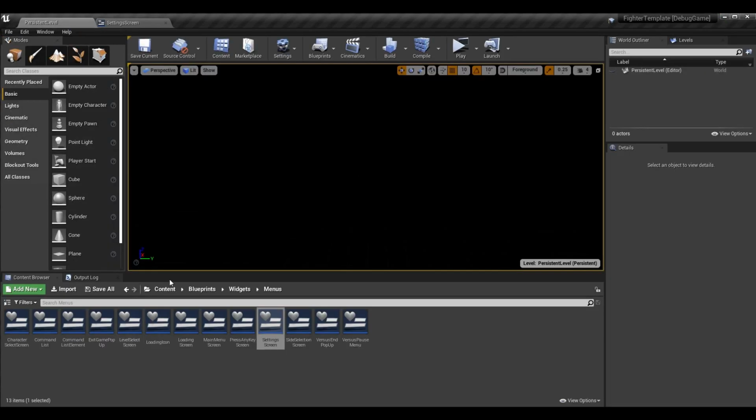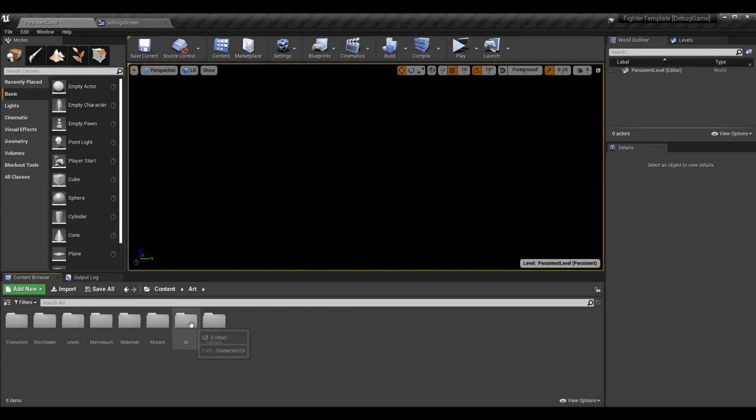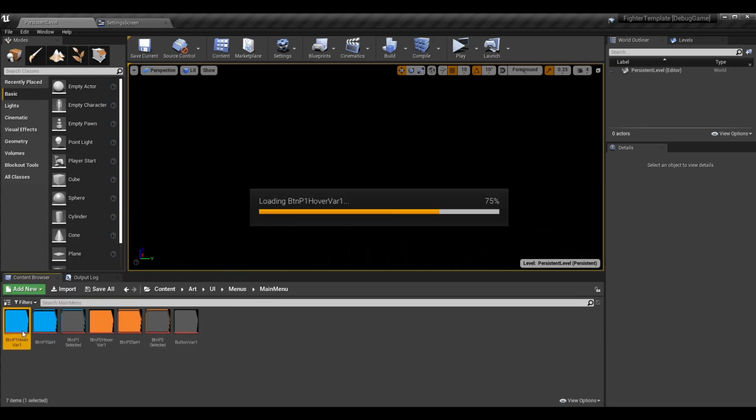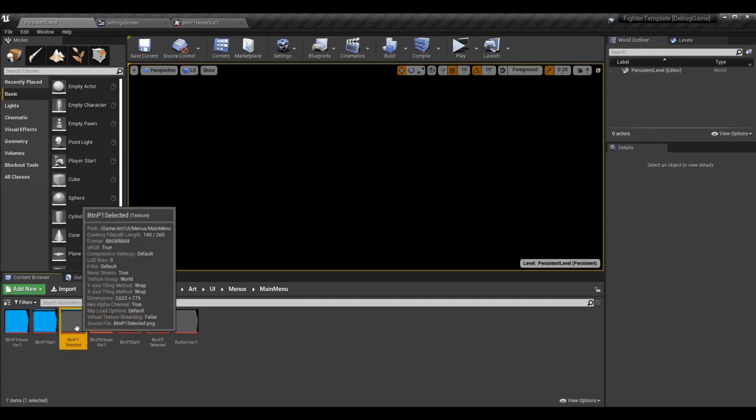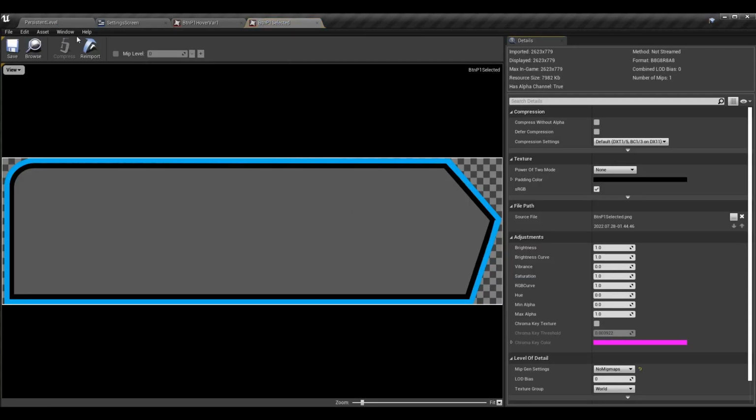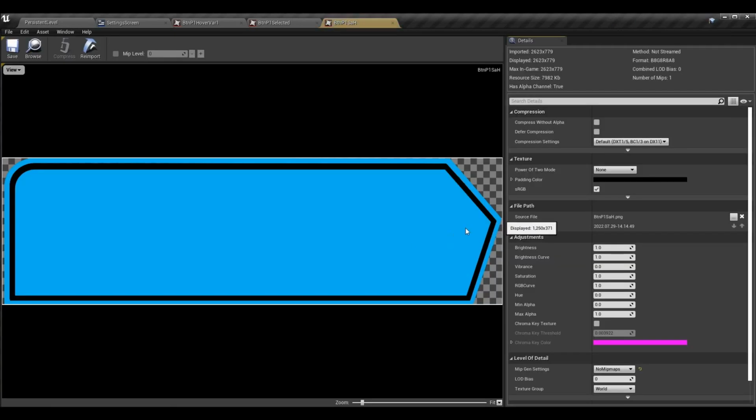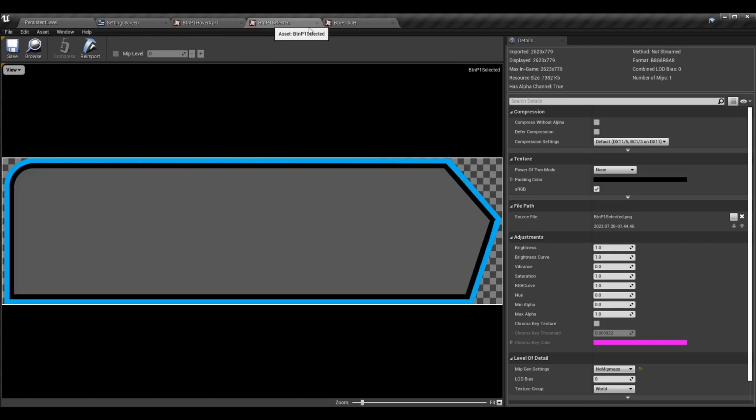Let me show you those before we go farther, just so you can see them one more time. Here's my UI. So here is my hover. It is just a fill. Let me look at my selected. It is just an outline. Now let me look at selected and hovered. It's the fill and the outline. They're all different.